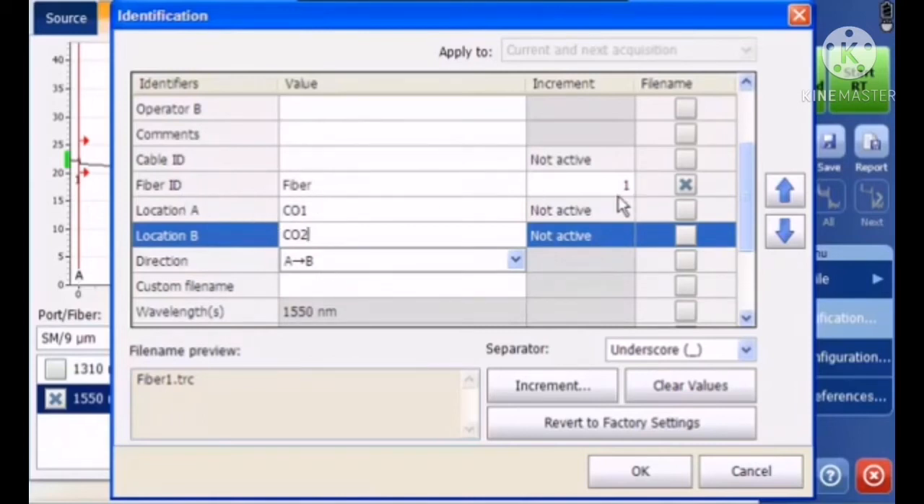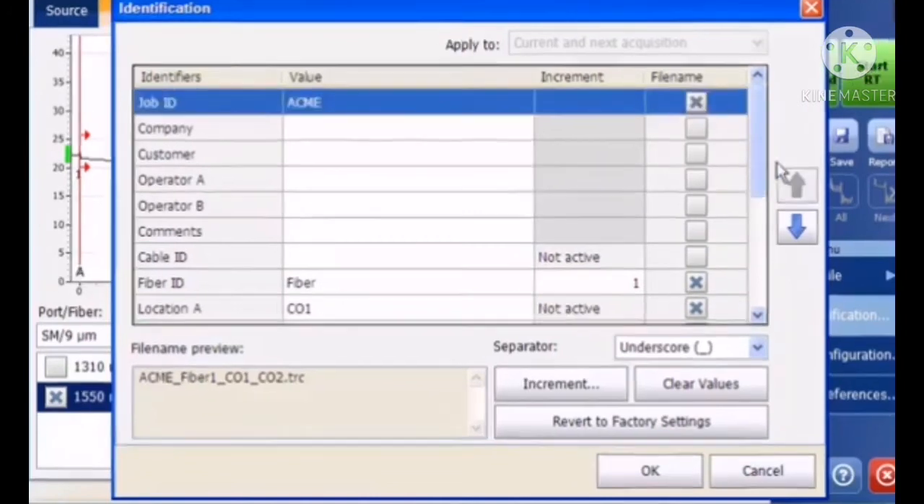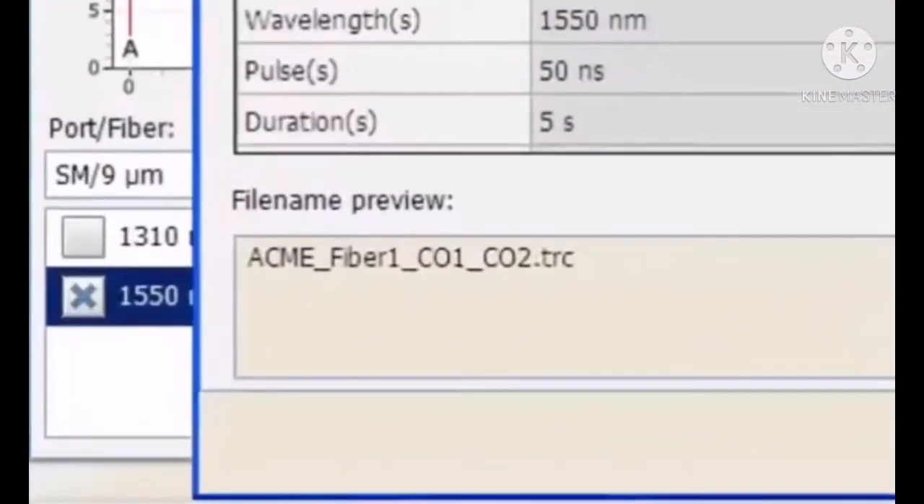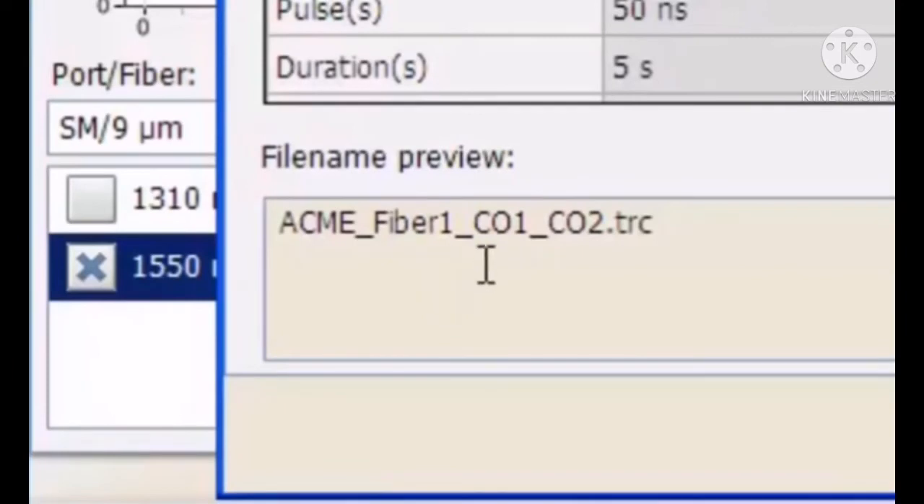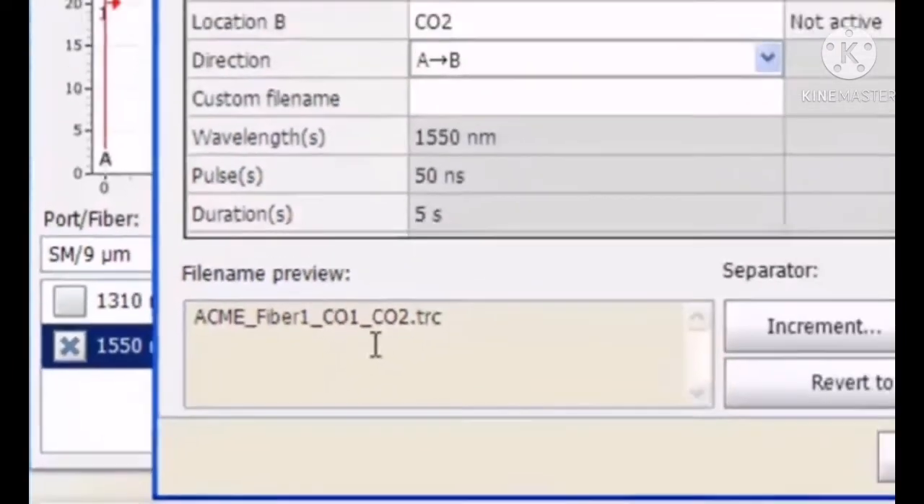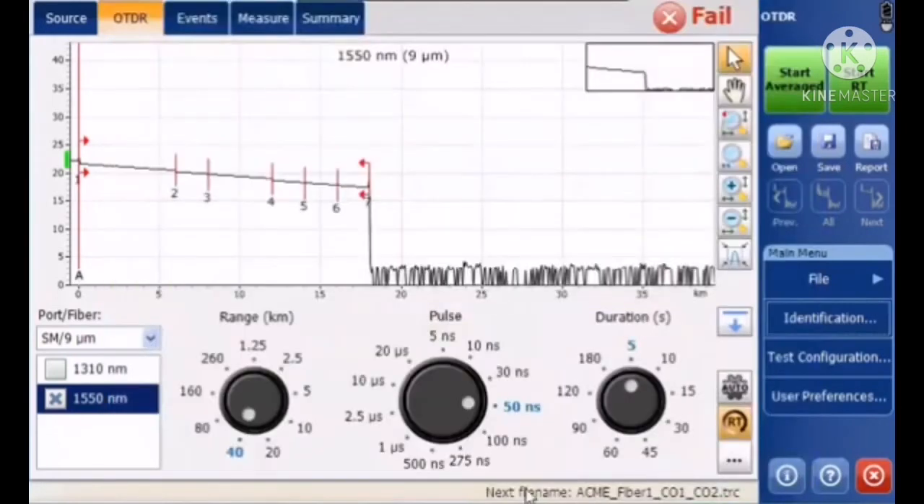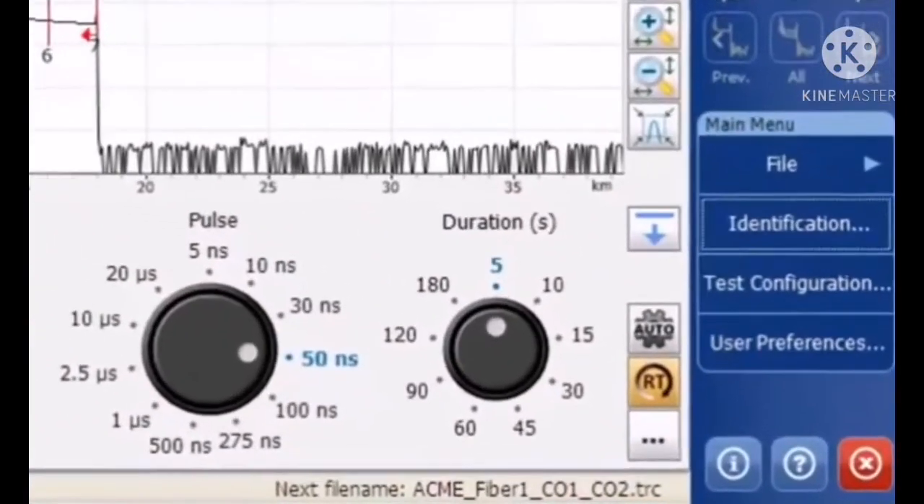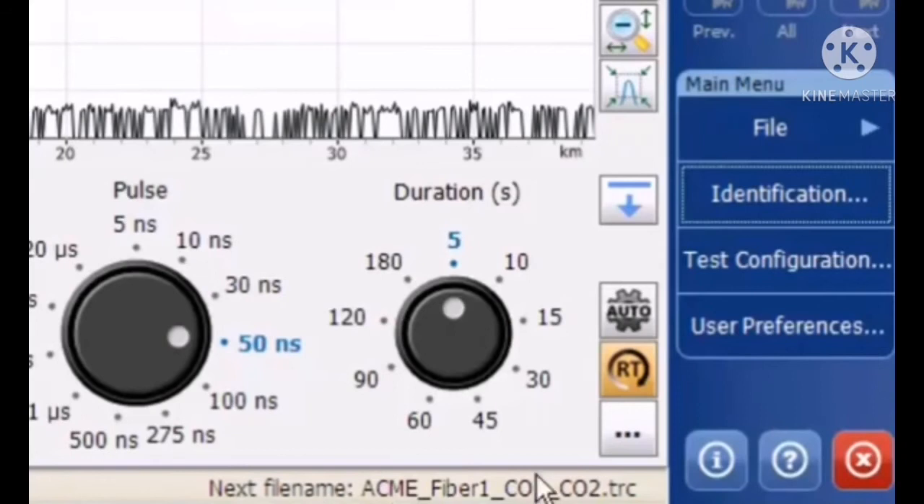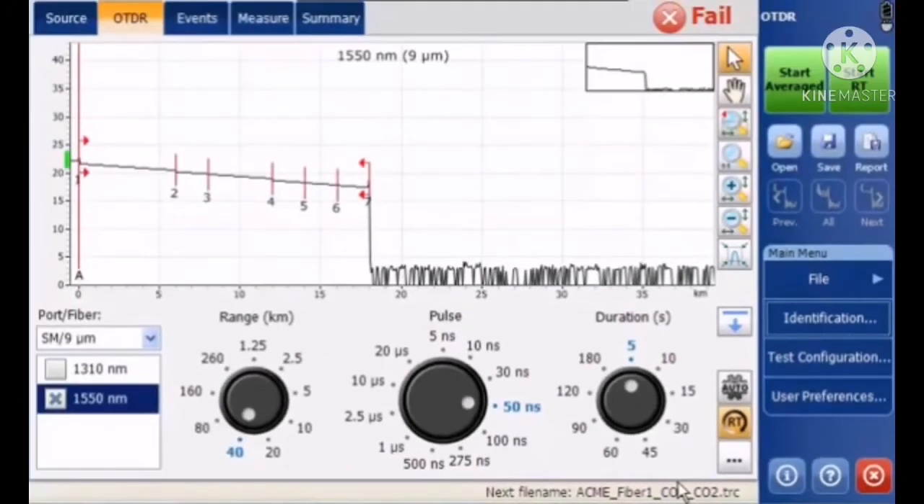If I was starting at fiber number 13, I would put 13 here, and I want it to increment. But you notice all this information, my file name still has not populated. If I want to include any of these identifiers in the name, I can do that. So now it is Acme, Fiber 1, Central Office 1 to Central Office 2. This makes a lot more sense. I'll go ahead and hit OK. Now you'll see down here at the bottom, this is what my next file name is going to be when I save it. So I don't need to do any more of the identifiers.